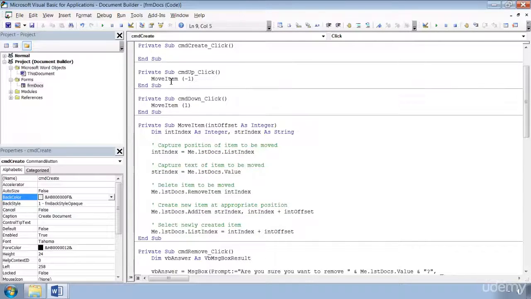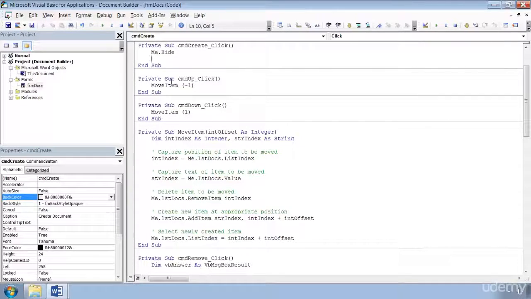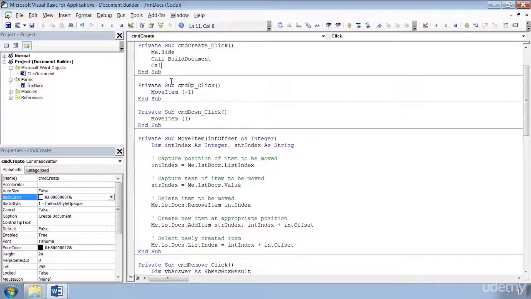We'll also need to hide the form. It's not essential, but stylistically it's perhaps going to look better from the user's point of view. So Me.Hide, and then I'm going to call two sub-procedures. So let's say that the first one's going to be BuildDocument, and the second can be StylesAndTOC, TOC.